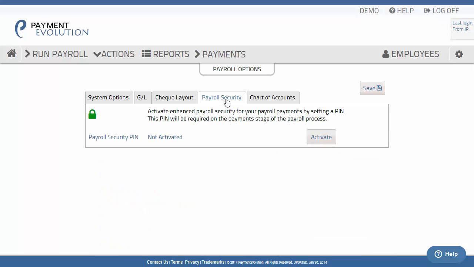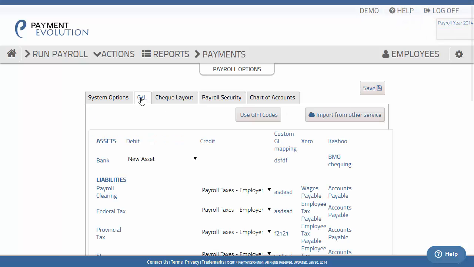Payroll Security is where you set up custom PIN numbers so that you can authorize a pay run. I'll show you how to do that in just a second. You'll also have the opportunity to set up a custom general ledger. If you're not familiar with what a general ledger is, we definitely recommend talking to your accountant or a bookkeeper. But this would be where you would set up the mapping from your accounting system to PaymentEvolution Payroll so that your account codes will allow you to have those transactions and expenses automatically allocated in your accounting system. You can import those chart of accounts from third-party systems like Xero, Cashew, or Sasu.